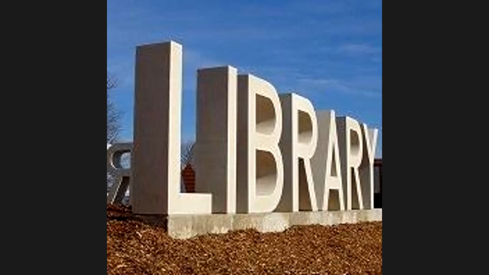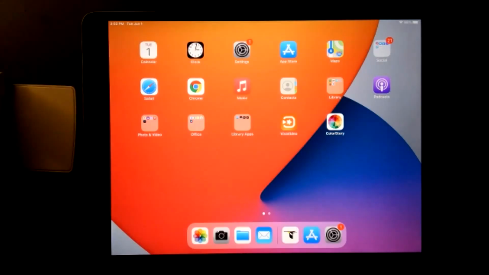Okay, let's talk about some of the new stuff that's come out with the newest version of the iOS, which is 14. Let me open up my phone here. Sorry, I'm just moving something on my phone so that you can see what I'm looking at. I'll do that later.